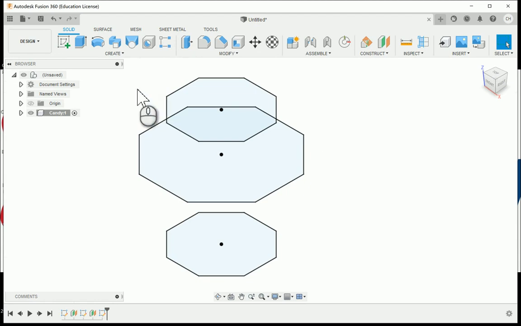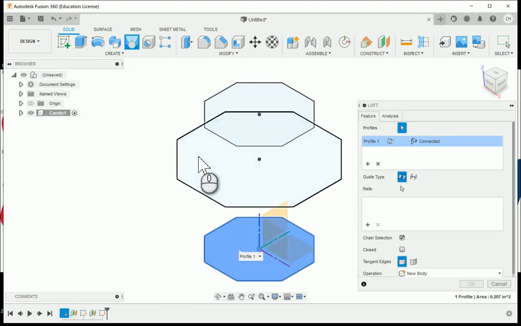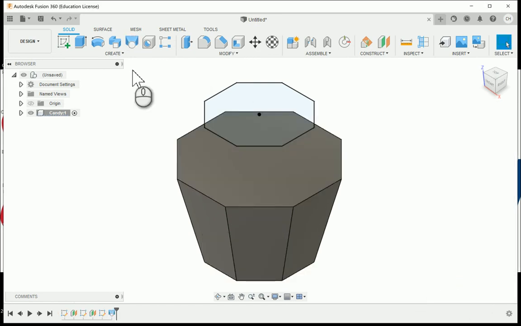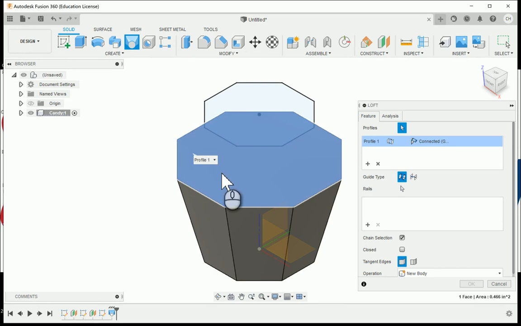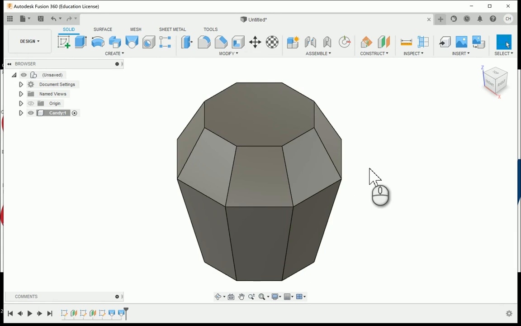From here, I'm going to use the loft command, and I'm going to choose the first sketch, and I'm going to choose the second one, and I'm going to say OK. And then from here, I'm going to choose loft again. I'm going to choose the top edge of this portion, and I'm going to choose the third sketch to create the shape of the candy.